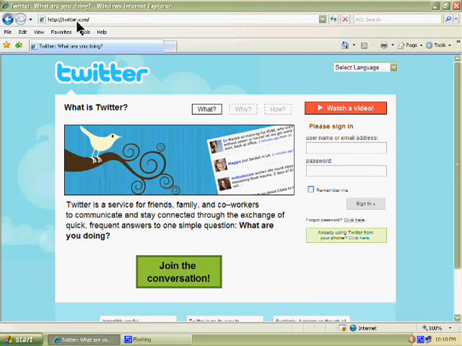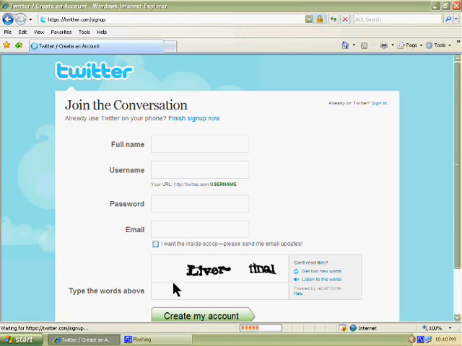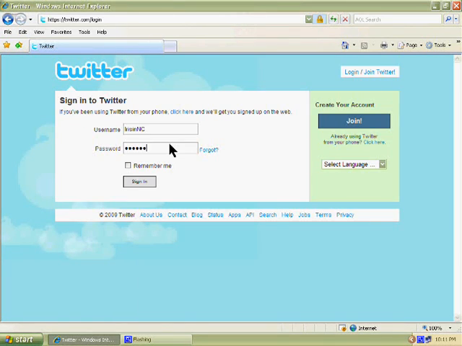To set up your account, go to www.twitter.com and click on Join the Conversation to create your username, password, and to submit your email address. Twitter is not a place to be anonymous. And don't try to impersonate anyone. Pick a username that will establish credibility. After you sign up, you can sign in.